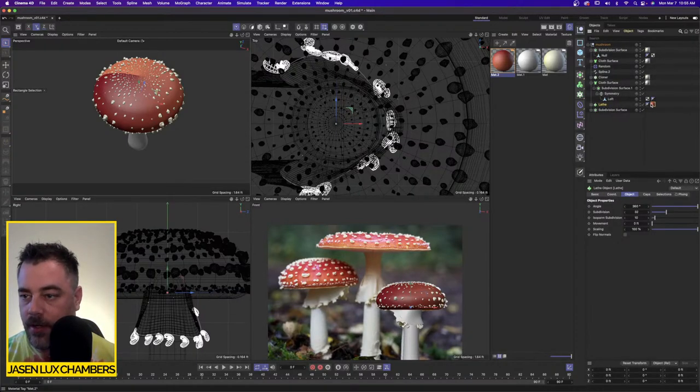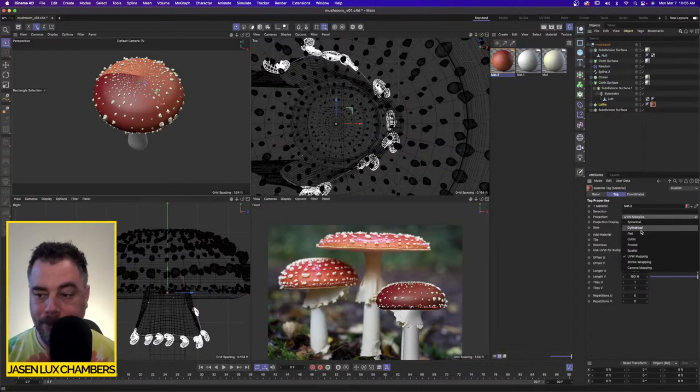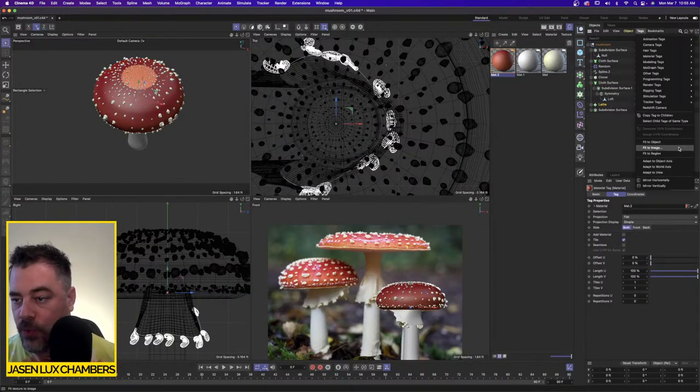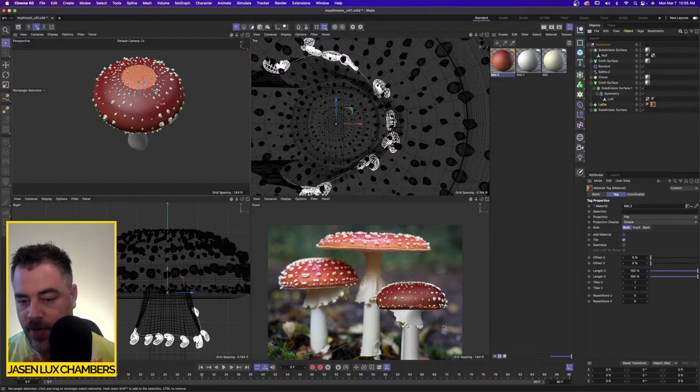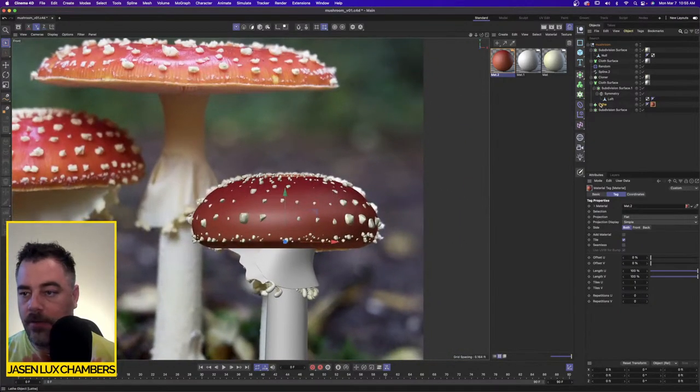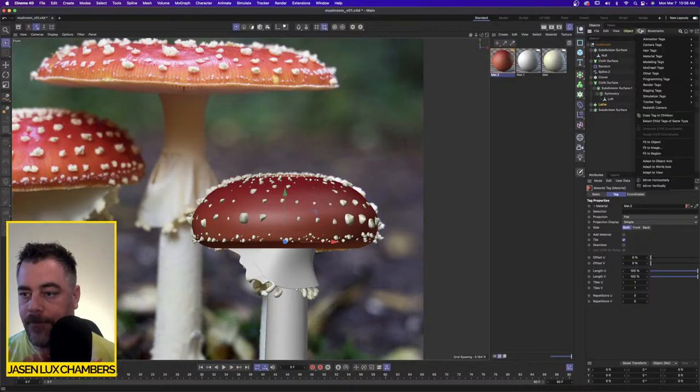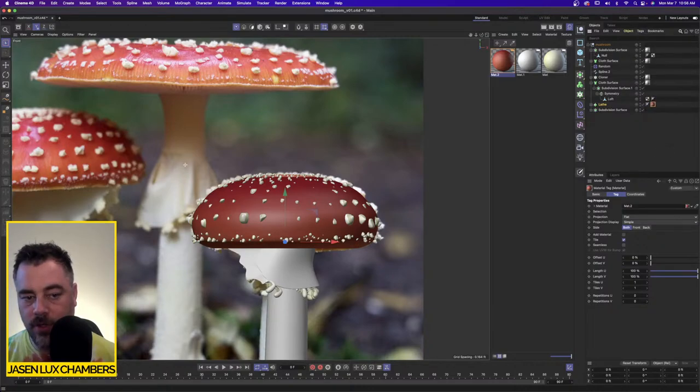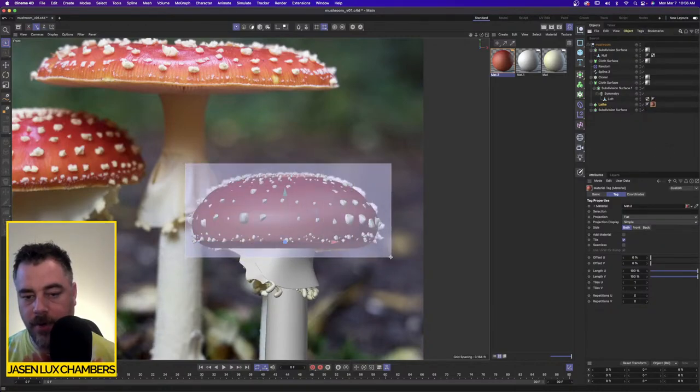So I'll go here, go like this, click on flat, go to fit to region, and then just trace around the size of this thing. One more time, trace, fit to region. Let's see, why are you not liking that? We're on flat, tag, fit to region, and there we go. Okay.